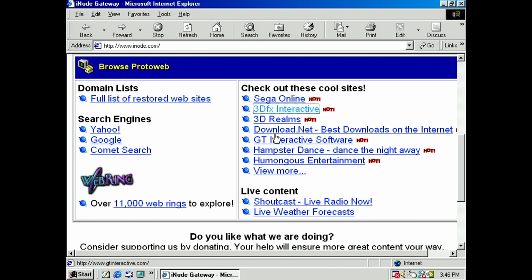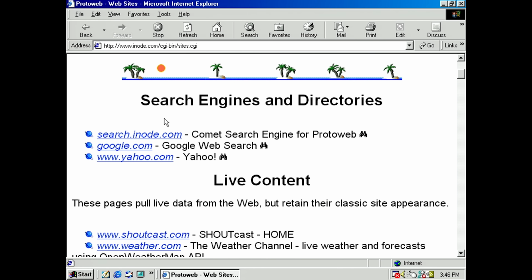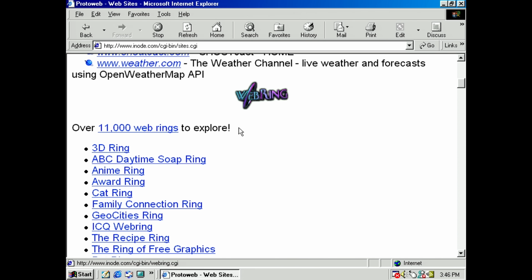We can go back here and let's click on View More. This should take us to the domain list as well. So yeah, here it is. And they've got this split up in a few different categories. They've got the search engines up here. They have live content right here. This is one of the coolest things they've done. We'll come back to this in a moment.